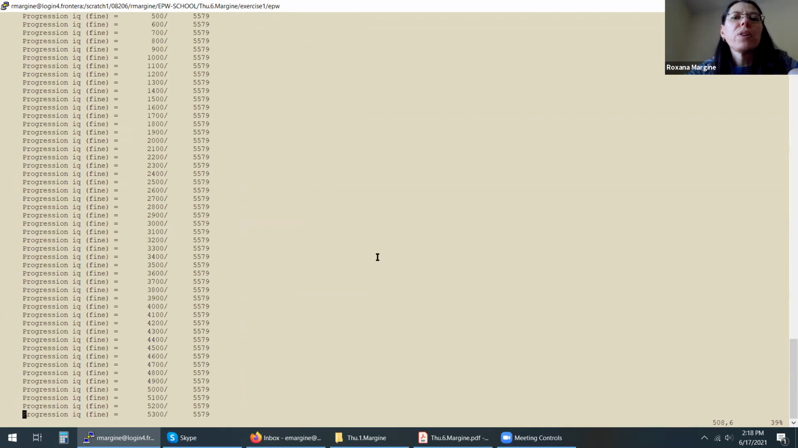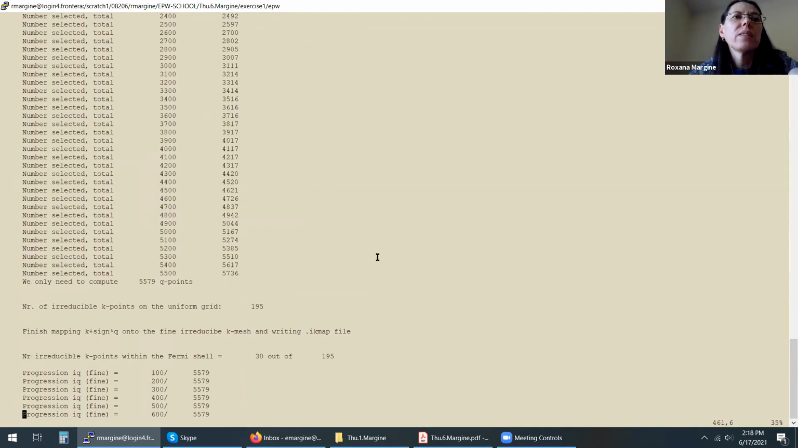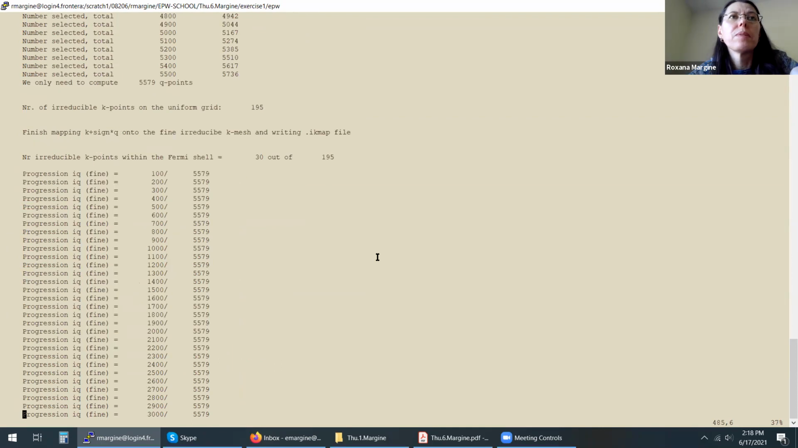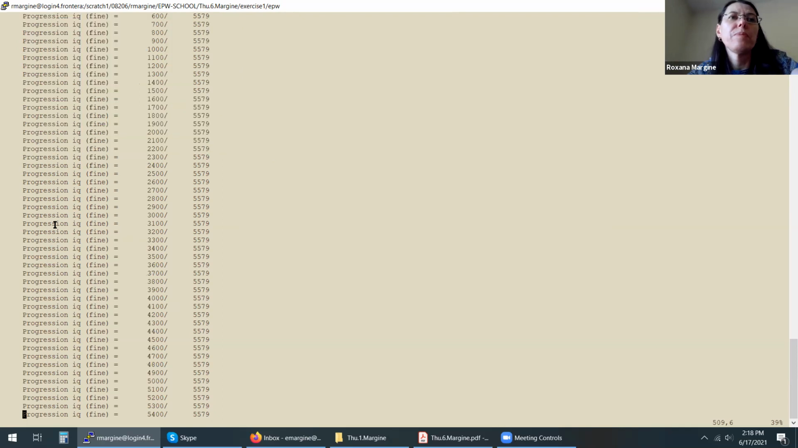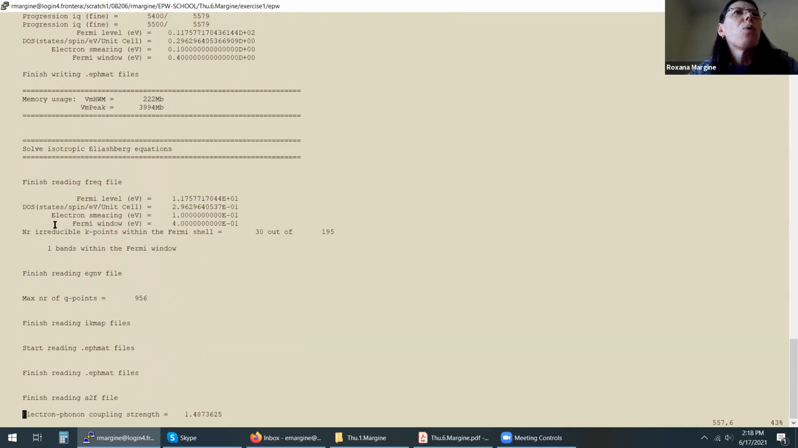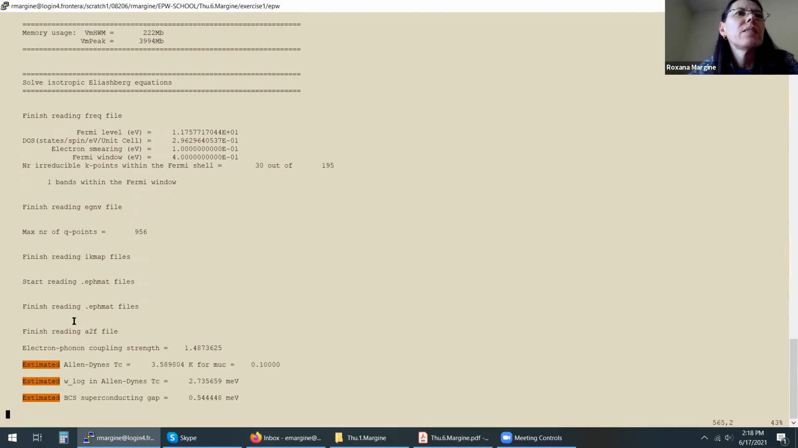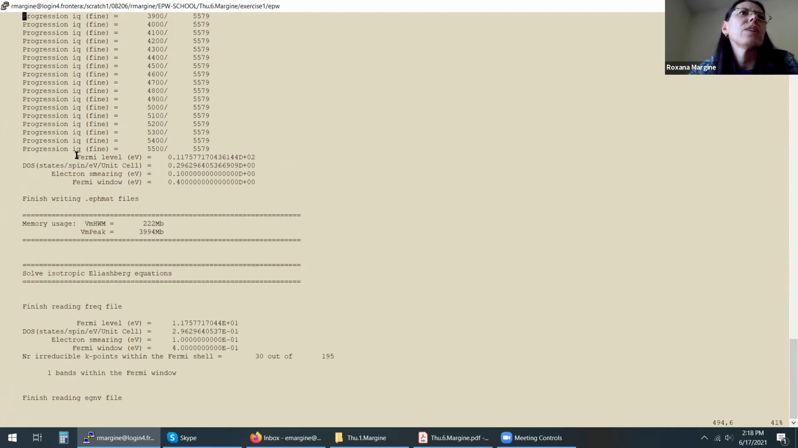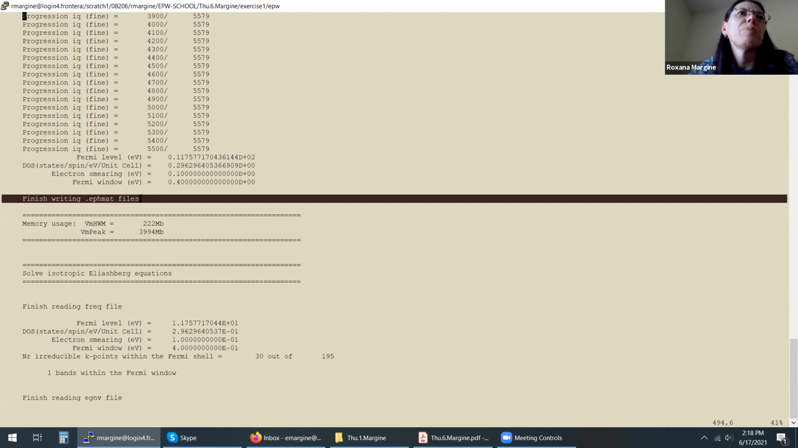And then this is progression on calculating the electron-phonon matrix elements, basically on the fine K and Q mesh. And the progression is shown as we go from different Q points, since the outer loop in the code is over Q points. So once this has finished, we can see some additional information here. Here it was finishing writing the EPH mat files.